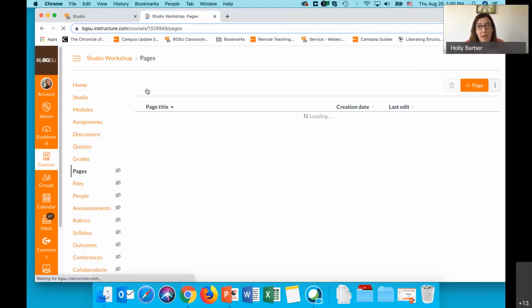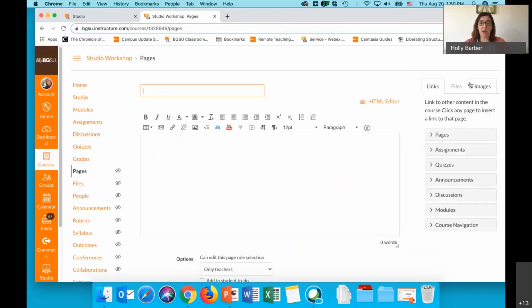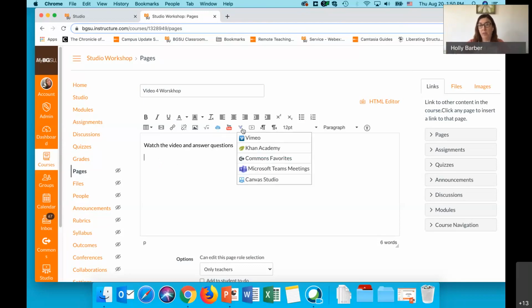So I'm going to click on View All Pages. We're going to add a page, and then I'm going to call this video for workshop. So I could put in here any information about the video, like watch the video and answer questions. So this is the key. What you'll do is put your cursor where you want the video to appear. Then there's the more external tools option in the content editor. It's on that second row, a blue V, the downward arrow. So when you click that blue V, you have all these options.